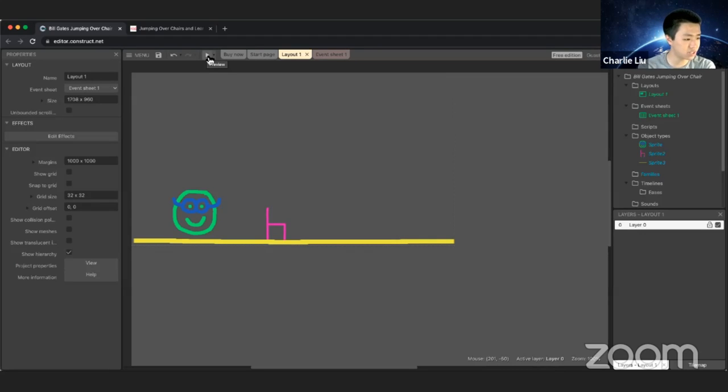I do see a question in the chat here. What if we added platform to either the chair or floor? How would the computer know which object to move if we click any arrow? Yeah, that's a great question. So if you were to add the platform behavior to multiple characters in your game, what would happen is that as you press an arrow key, it would actually move both characters, or however many characters you added the platform behavior to, all at the same time.